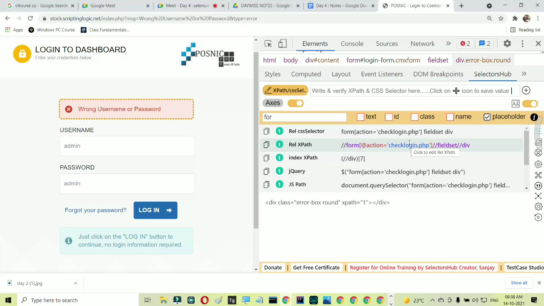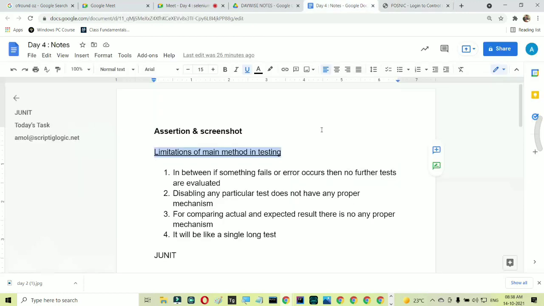And yes, it is a Chrome extension. Fine. Chrome plugin or Chrome extension. You can have this in different browsers also. It is not just limited to Chrome. You can add it in Firefox or in Opera or even in Microsoft Edge also. Fine. Now we are going to learn screenshots.